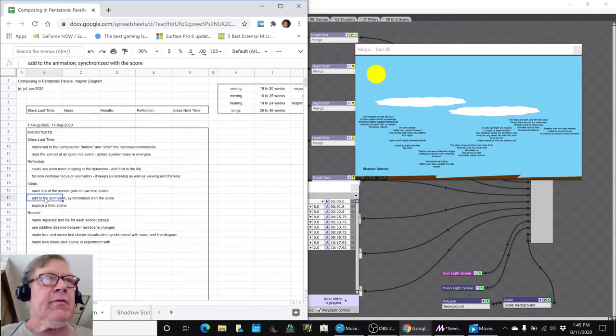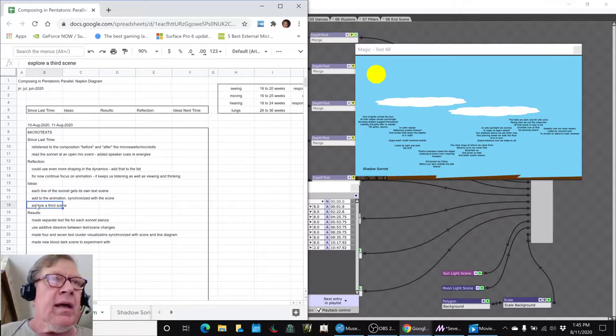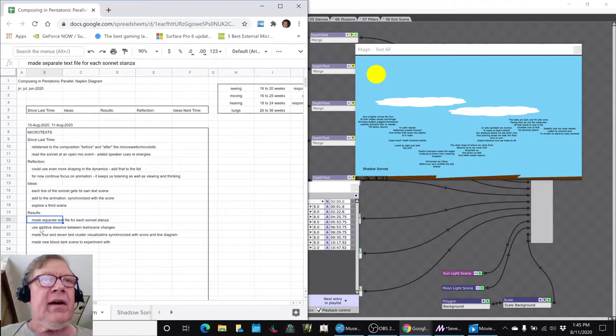So the idea in the micro text is each line of the sonnet was going to get its own text scene. Well, what we actually did over here is each stanza got its own scene. And then we wanted to explore a third scene. So we did separate our text file into the 7 stanzas, and we fiddled with using added to dissolve. That was a better way to do it. And we made both a 4 and a 7 text cluster visualization, and we added a new scene to experiment with. So let's show you what those look like.